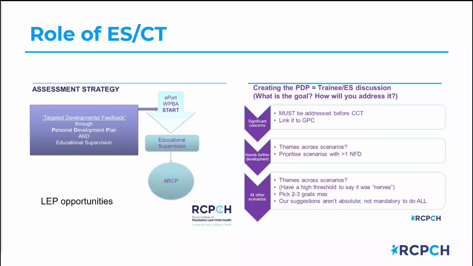There may be further developments, and there may be bits from all the scenarios, but it's teasing out which bits the trainee needs to do as a priority, and those bits that they would like to focus on. So we're thinking about 2 or 3 goals as a max. Not all the suggestions from the START, by the way, are mandatory. So obviously if a trainee needs development, then those are the bits that they need to focus on. If a trainee gets START achieved, then it's felt that they are ready to be a consultant in that area.